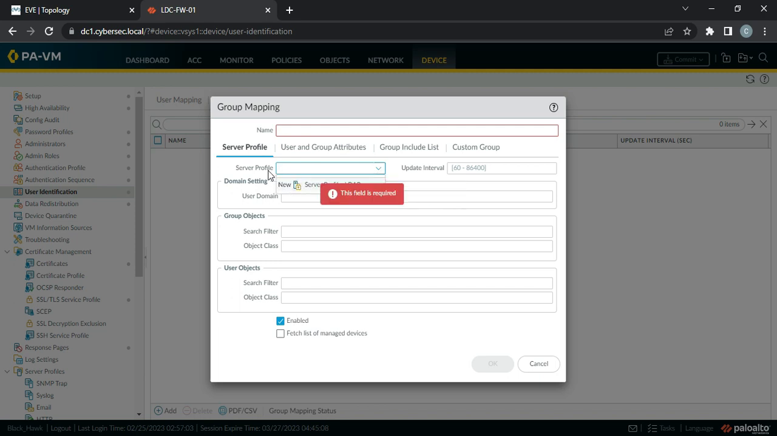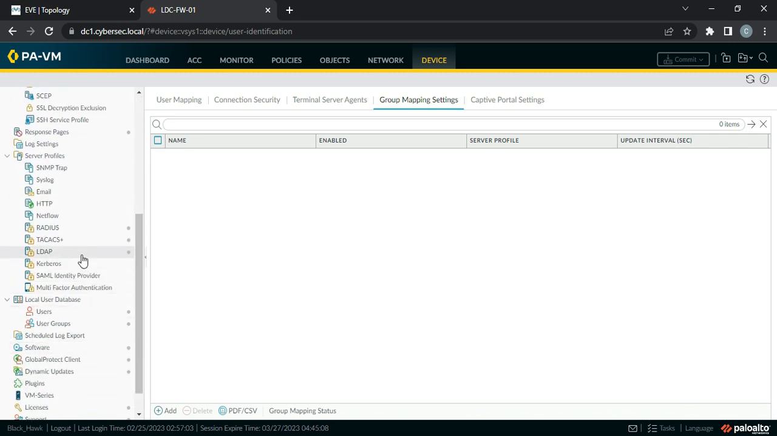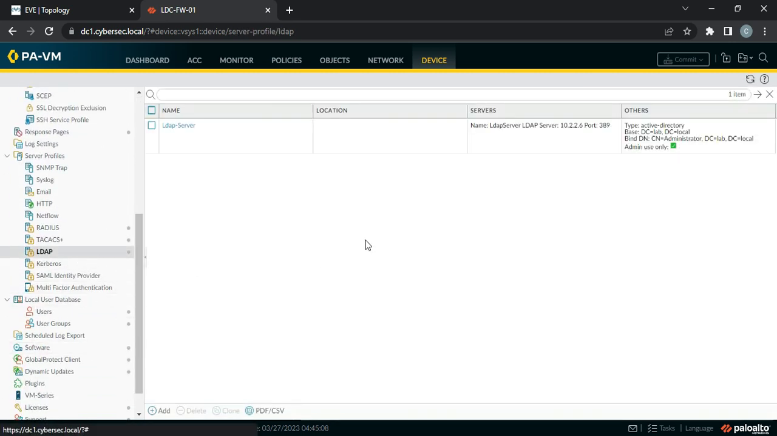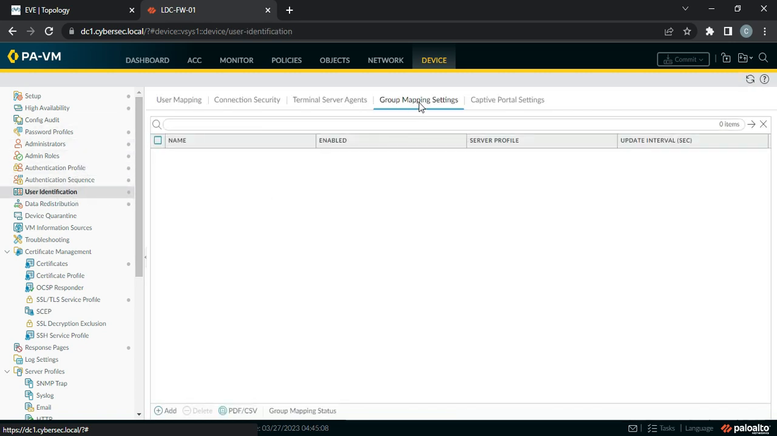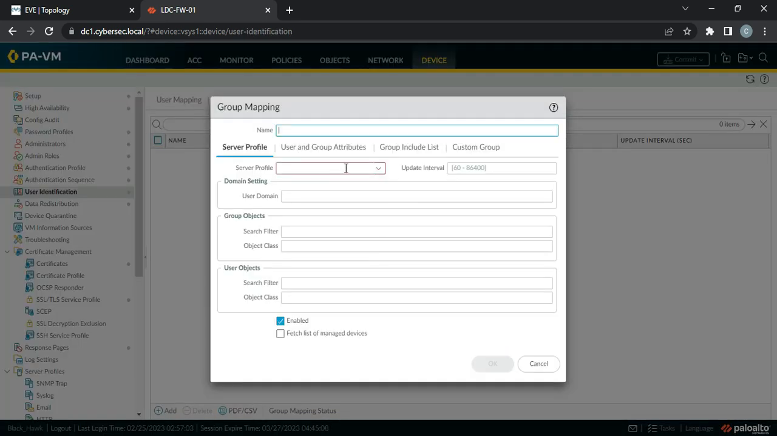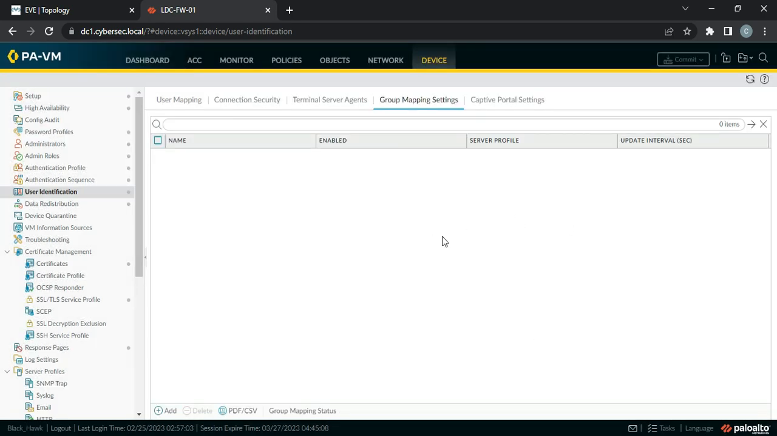Not able to recognize the server profile we have created. So basically what I was trying to say, when you go to this user identification group mapping settings, if you go to add, if you select your server profile here, by any chance it is not coming, then if you go to group include list, you will be able to see the entire forest, your Active Directory forest here. If that is coming, it means firewall is able to communicate with the domain controller.